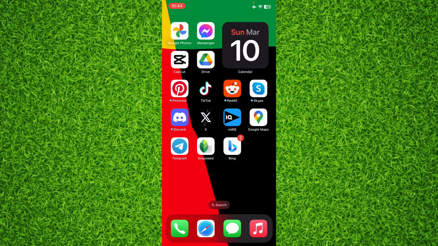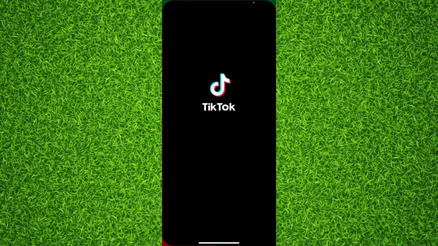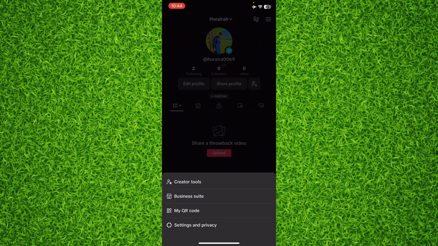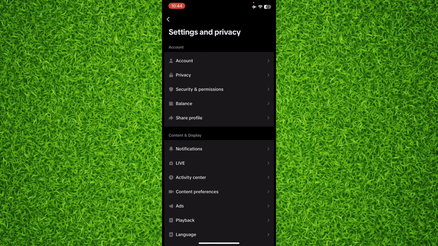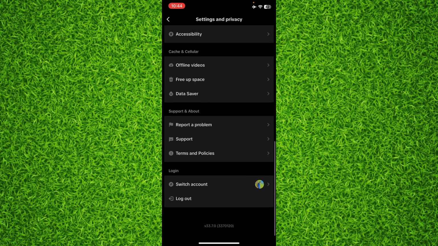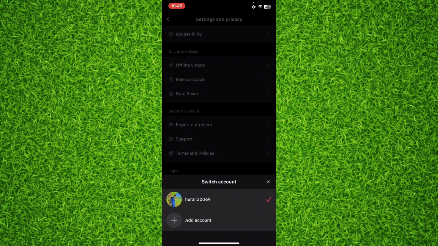So first of all, open up the TikTok app, and once you're on this page you'll have to tap on profile on the bottom right, and then tap on the three lines on the top right corner to head over to the menu, and then tap on settings and privacy. Now once you're on this page, all you'll have to do is scroll down to the bottom, and right here in the login section you'll find an option of switch account. Tap on switch account and then tap on add account.